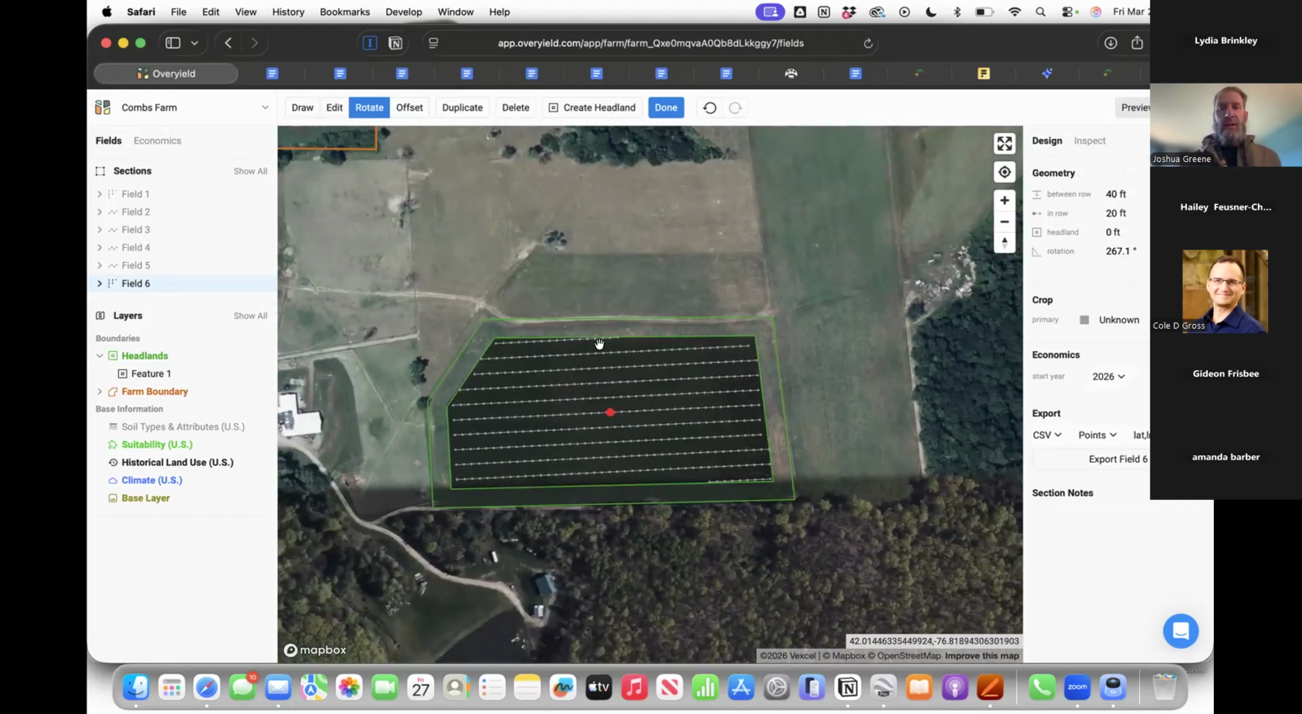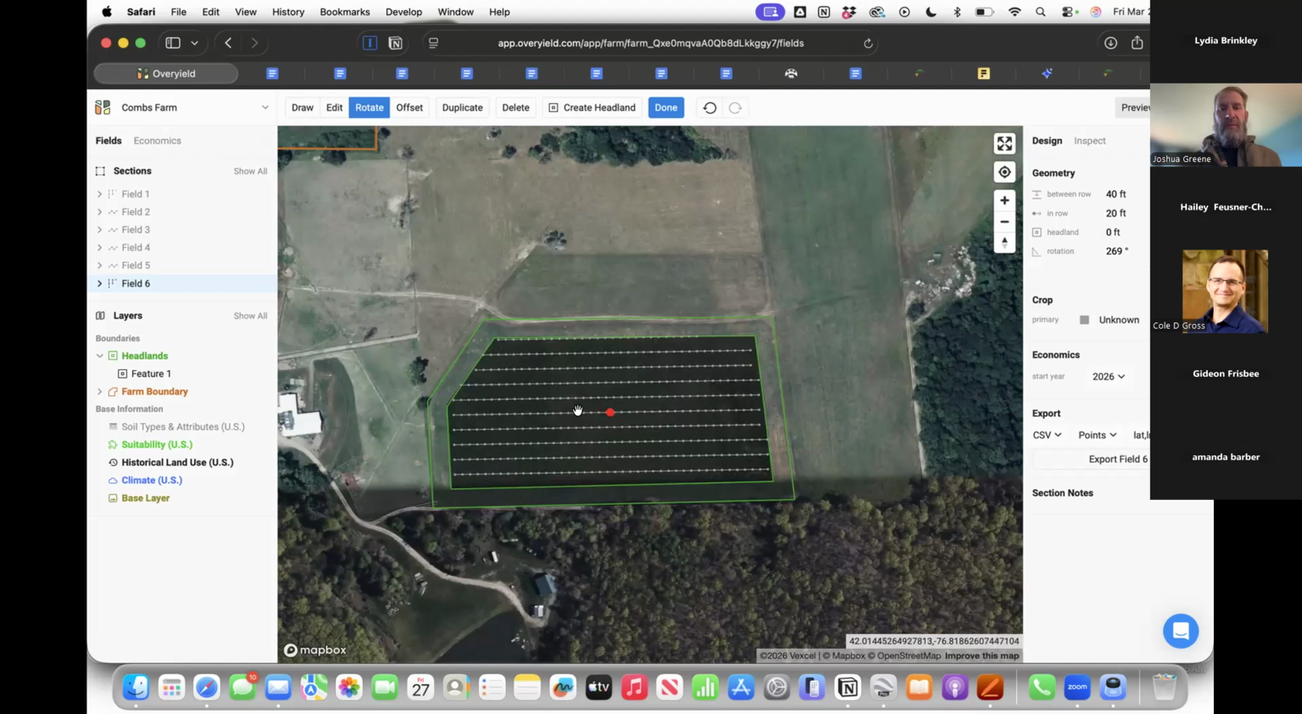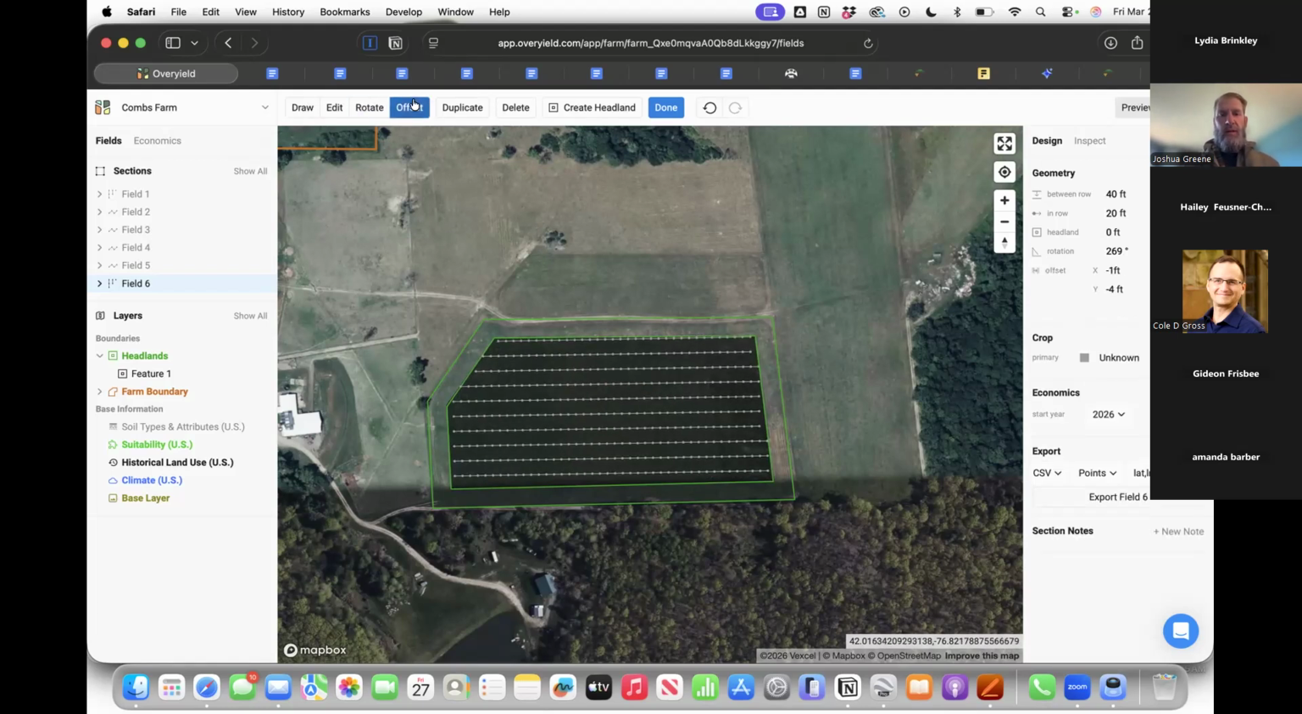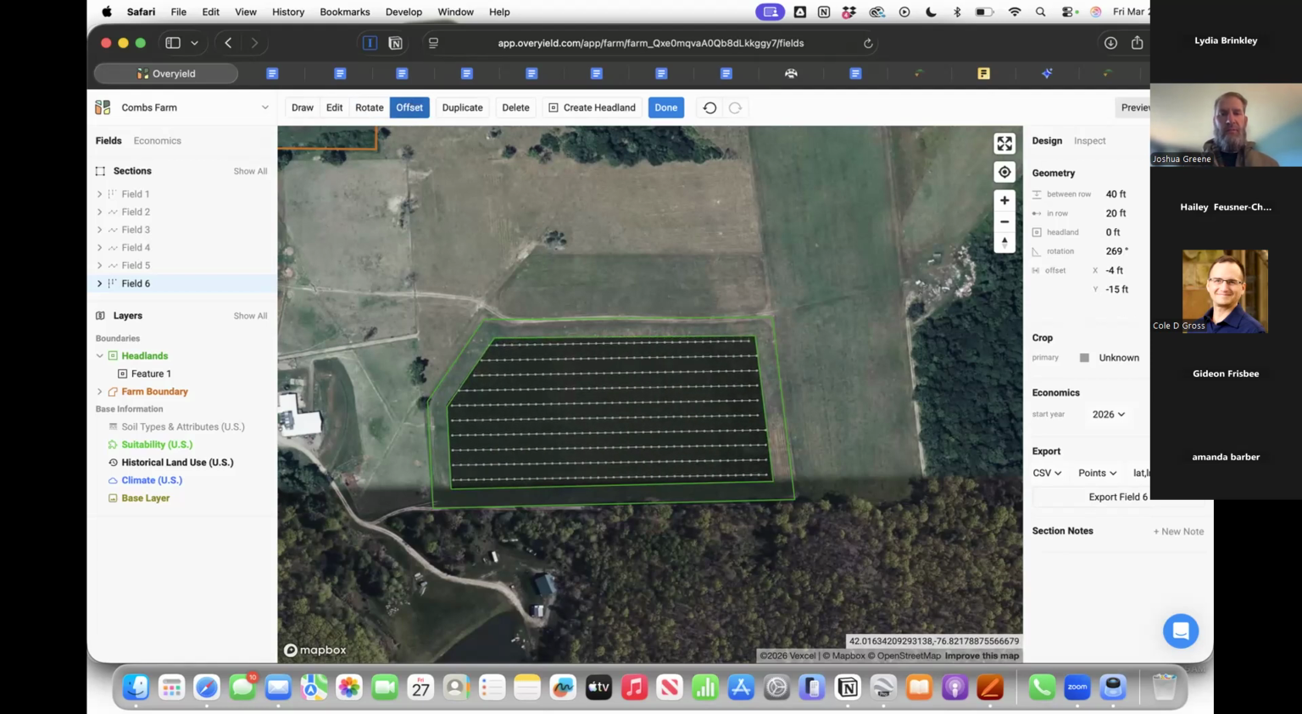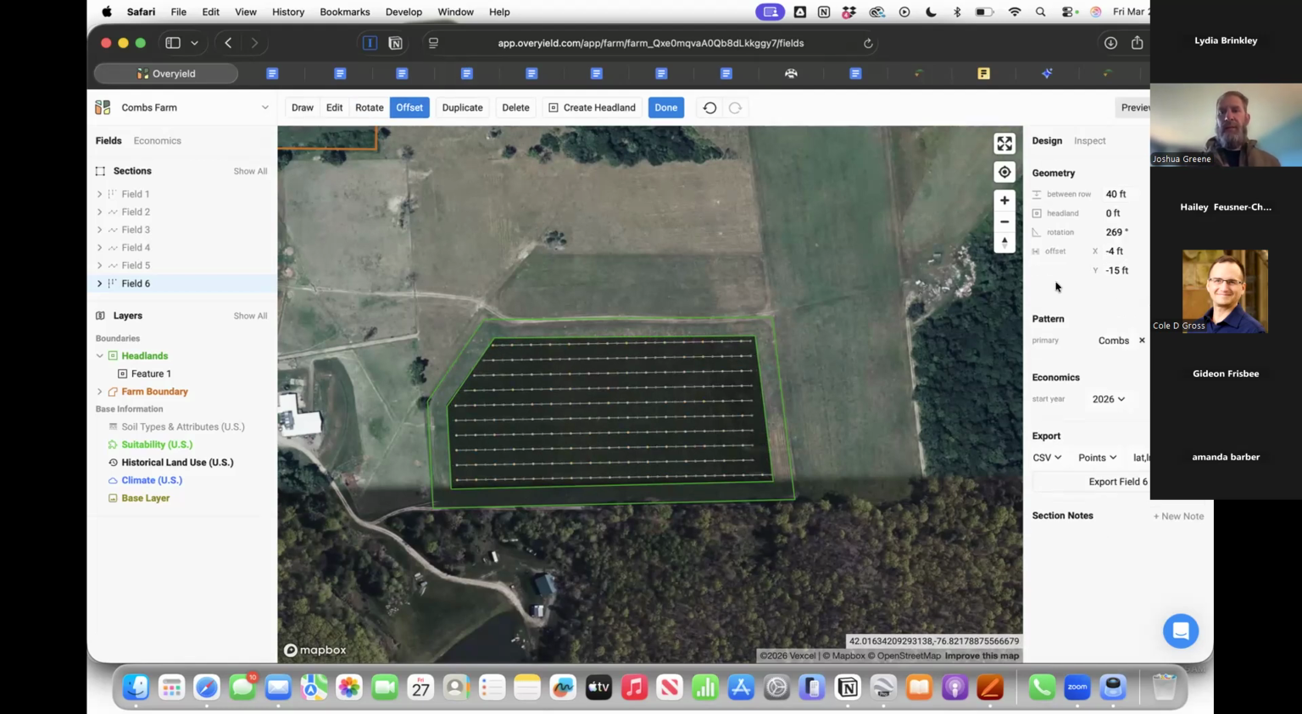Okay, so here's how I'm thinking about this farm. I'm going to lay this out 40 by 20 like Cole's plan here, and offset it a little bit to get those tree rows so I have a little bit more than 50 on those sides. We'll put that Combs pattern in there, which is probably not what we might end up with, but it's just a placeholder pattern until we know.